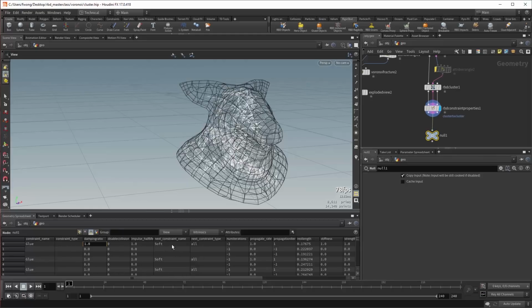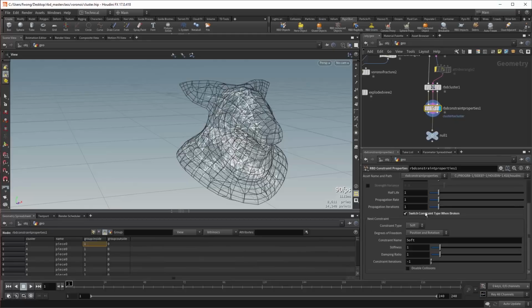So it'll give you an immediate transition from glue constraints into soft constraints or whatever other constraint type you were using. So this can just be a handy way of avoiding having to write SOP solvers in common scenarios where you just want to immediately switch to some other constraint type when the glue constraint gets broken. So then in RBD constraint properties, you can then also set up the stiffness and damping ratio parameters and so on for the soft constraint that you're going to be switching into.